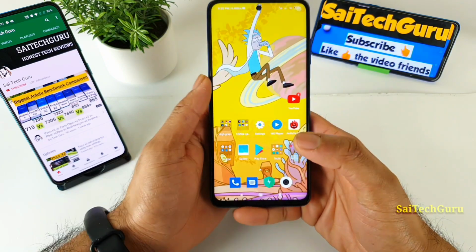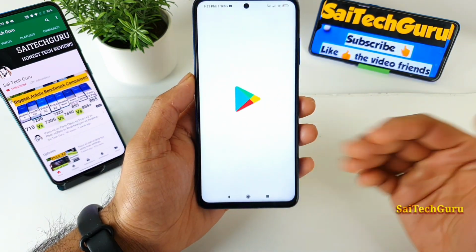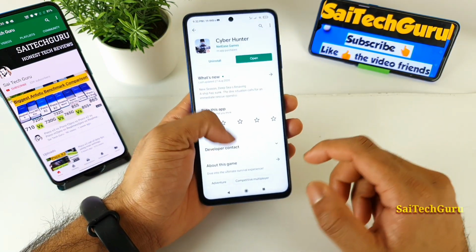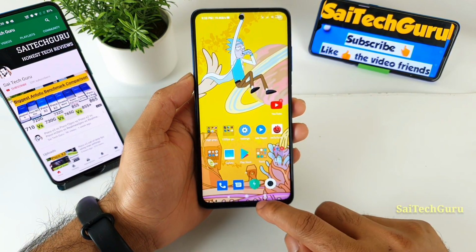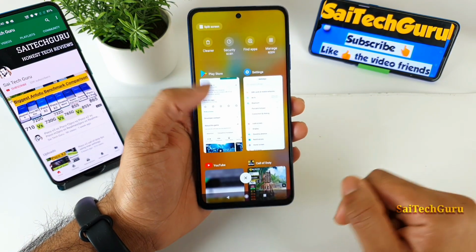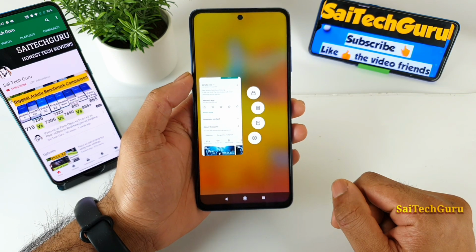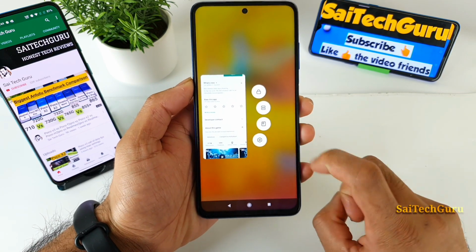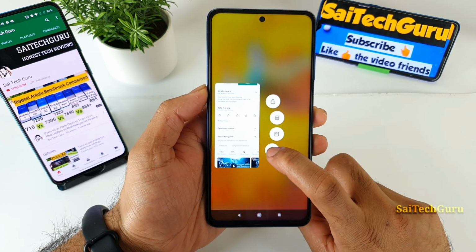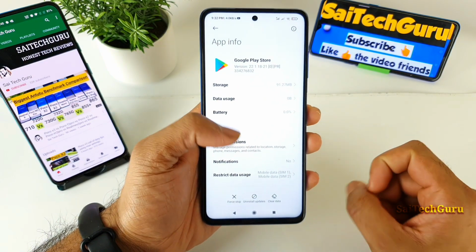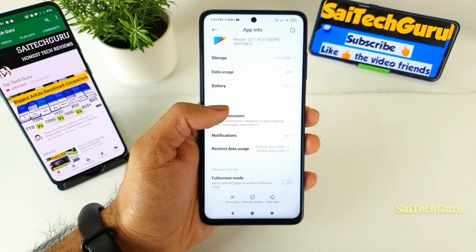So first, for example, it is a Play Store application, and if you want to blur the Play Store application, you just need to open the Play Store, go to the multitasking and long press on the Play Store application. As you can see, you receive this kind of option, the last option, which is the settings, which will take you to the app info.